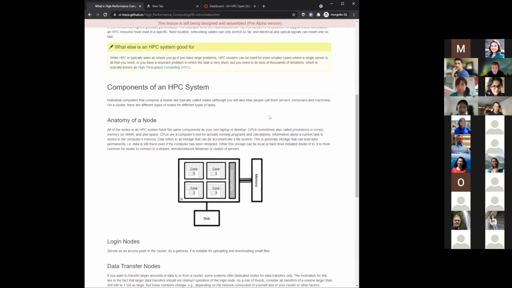Disk space refers to all storage that can be accessed like a file system. Generally, storage can hold data permanently, so the data is still there even after a compute node or computer restarts. So it's permanent storage, basically, in a sense. While the storage can be local, such as a hard drive inside the machine, it's more common on clusters that nodes have shared storage that's usually remote, a network file system shared across the cluster itself.